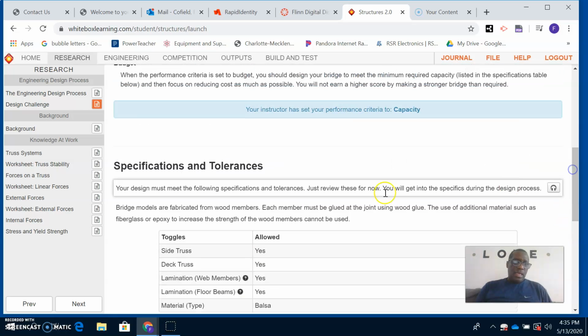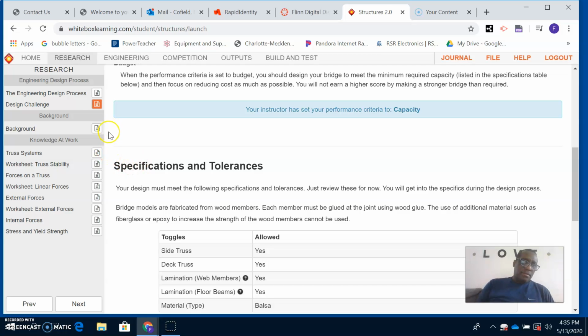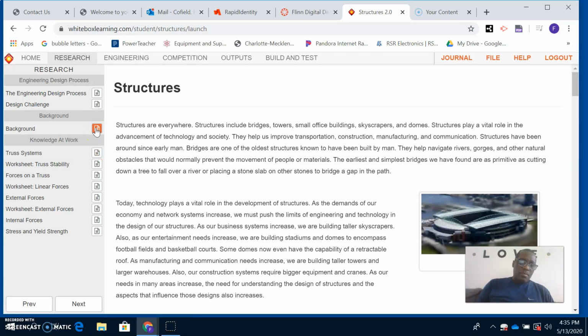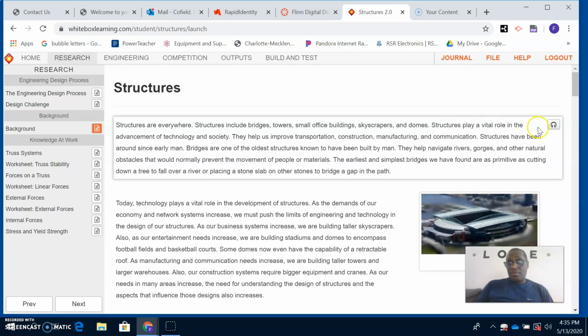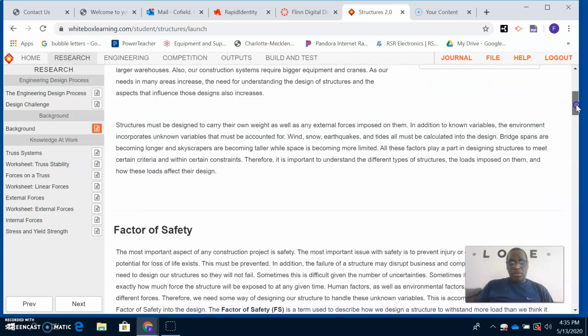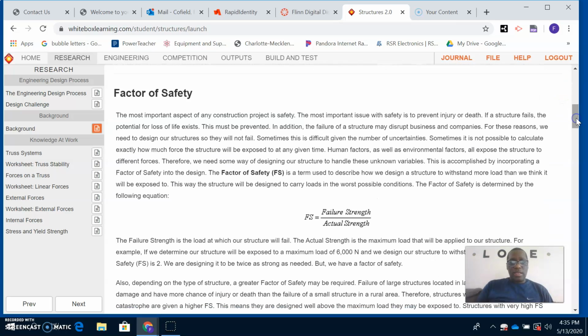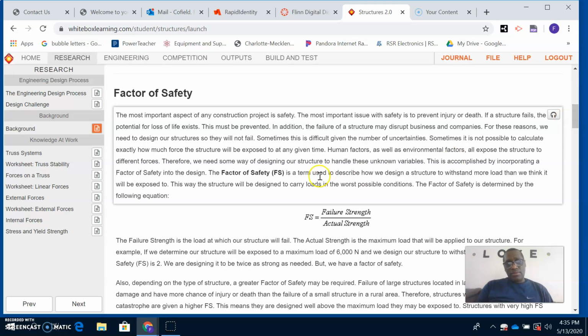So after you read that, then you go to background. You read a little about the structure, factor of safety. Then you come to factor of safety, FS. It's the term used to describe how we design a structure to withstand more load than we think it will be exposed to. This way, the structure will be designed to carry loads in the worst possible condition.